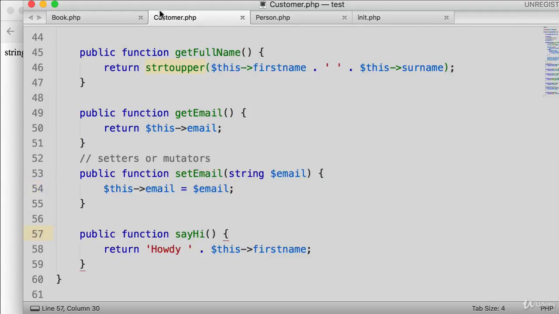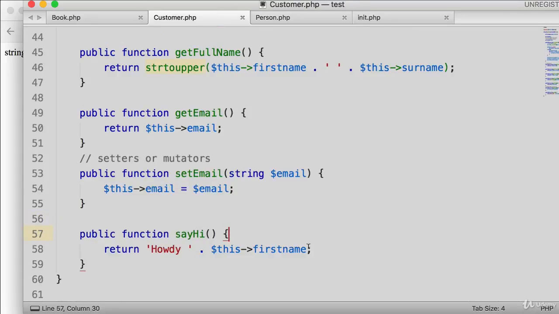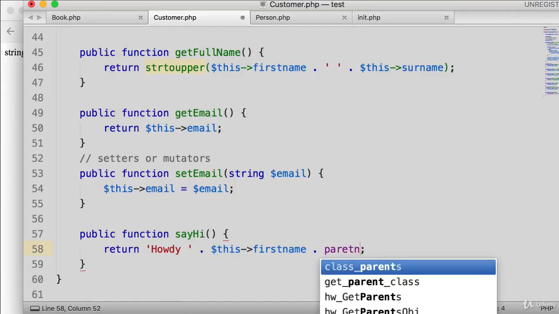For example, in this customer, let's say we still want to access the parent's say hi as well. That's simple because we already used that. So let's do that. Concat. And how do we access the parent method? We use the parent, right? Parent keyword.